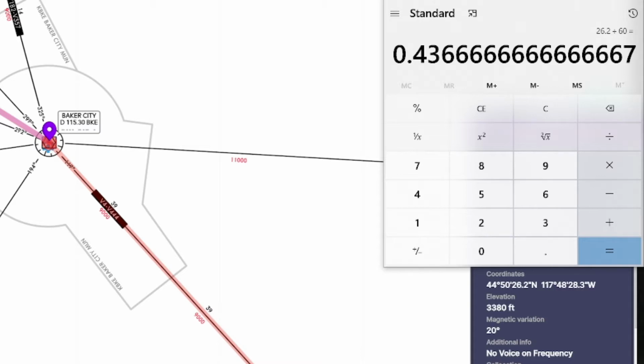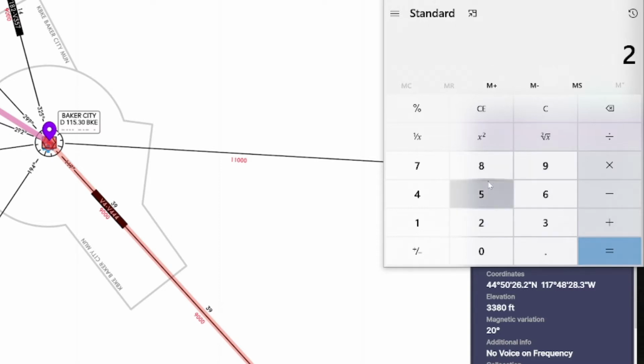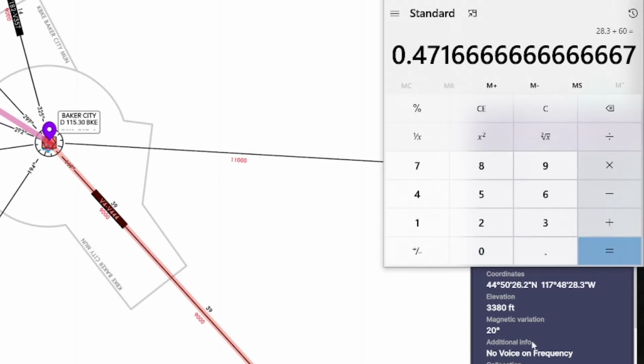That's pretty close to 30 seconds, right? And what's the decimal of a half a minute? 30 seconds is 0.5. So the math is going to work out that way most likely. We just take that 28.3 divided by 60 equals 0.471, which is really 0.47 or 0.5.